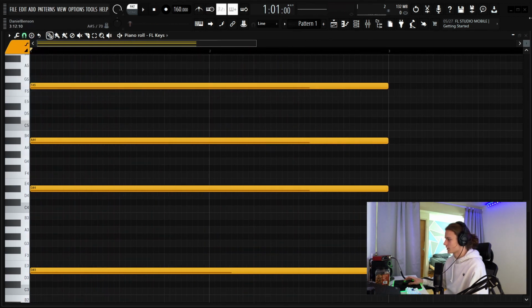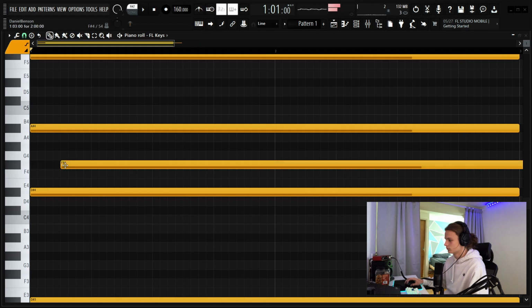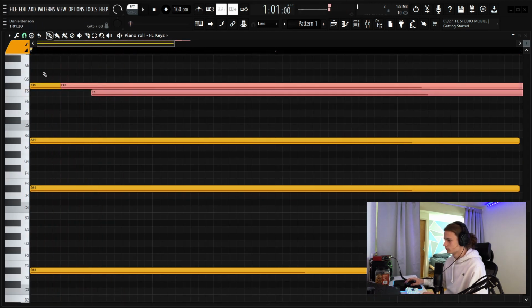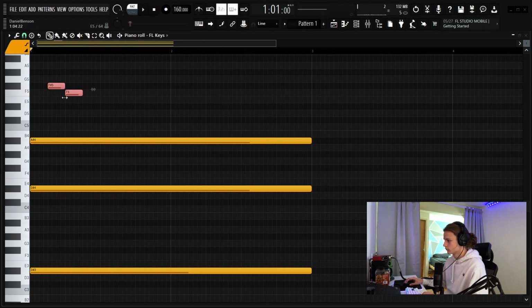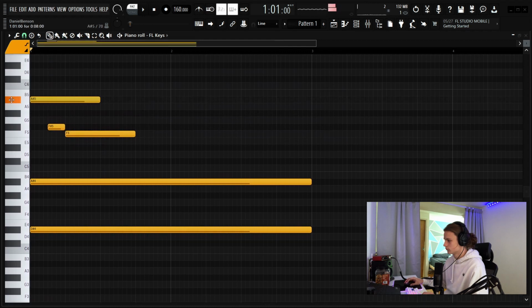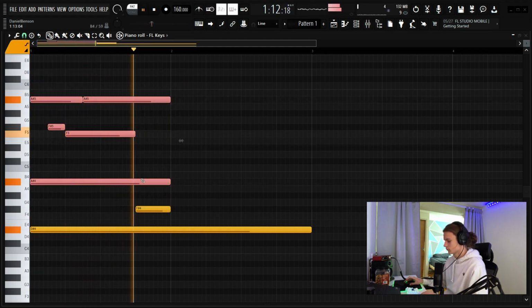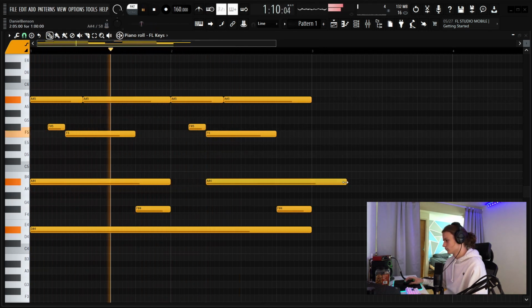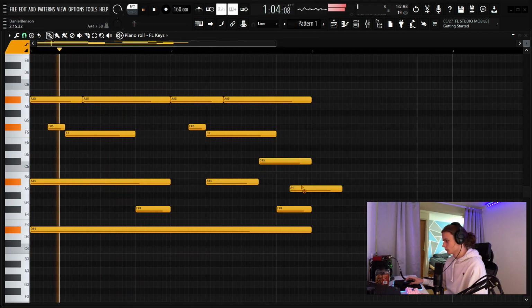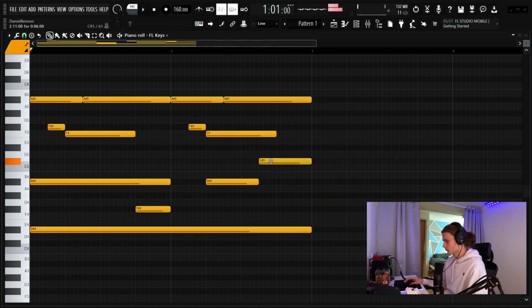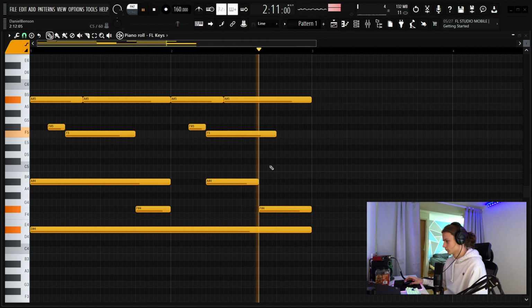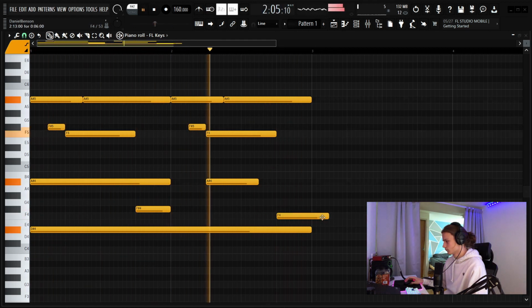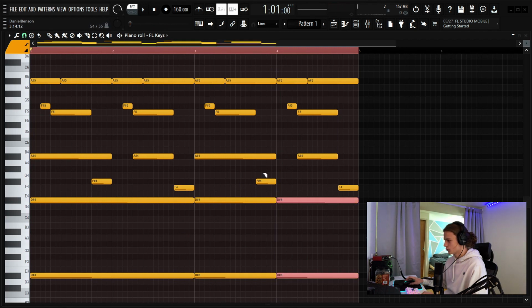And then I'm going to make sure I'm on half step instead of third. And then I think I want to do two chord changes here at the end. So like the steady bass note for like the first half of it.